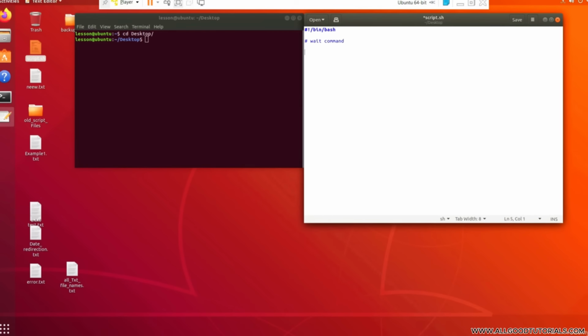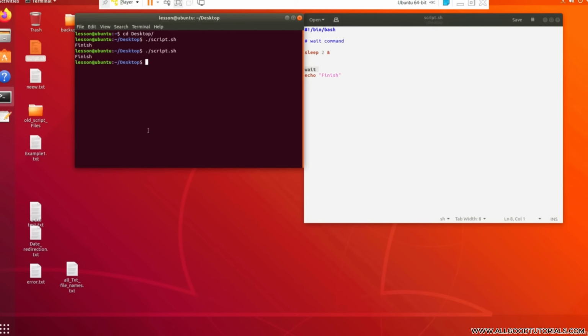First, we will create a few background processes here. The sleep command is suitable for this, and we can run it in the background with the ampersand sign. As you can see, our output may appear after waiting for 2 seconds, but we need to use the wait command for this.